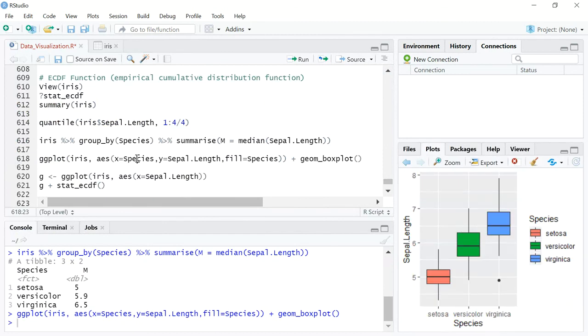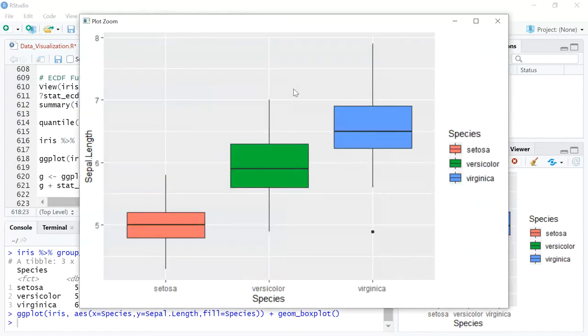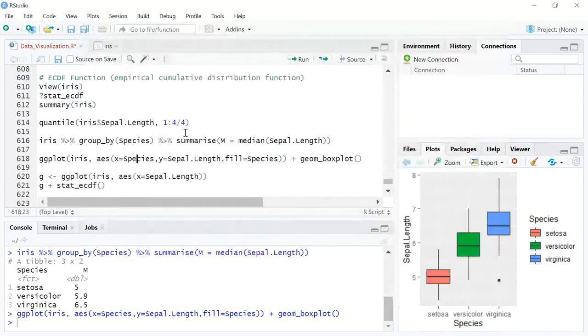Another representation is the geom boxplot. I want to quickly show that to you before we get into the ECDF function. Here we've got all the different species, and the box plot for the sepal length. You can see that for Virginica the sepal length is on the higher side. For versicolor, it's somewhere between Setosa and Virginica. So we have 3 different species: Setosa seems to have a lower value on the sepal length, whereas Virginica has a higher value on the sepal length.